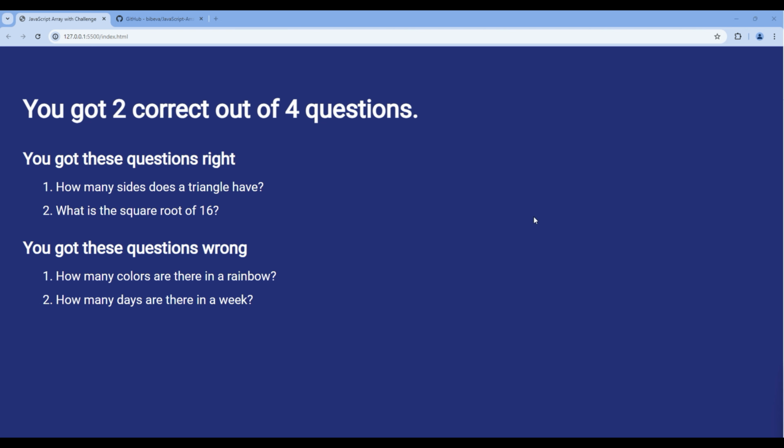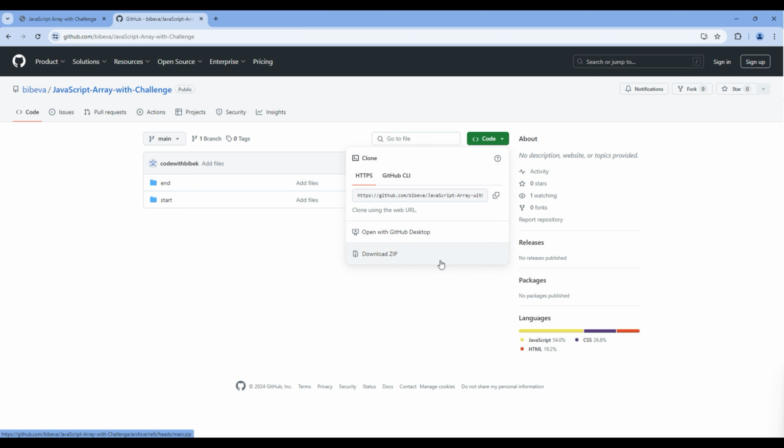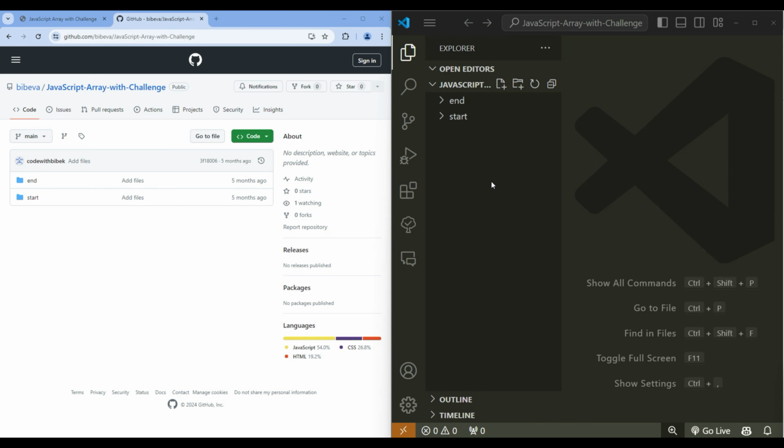To do this challenge, please open my GitHub account. I have shared the link in the description below. Click Code and click Download Zip to download them on your computer. Once downloaded, open them in your code editor. You will see 2 folders, End and Start. Use the End folder if you want to see the end result, and use the Start folder if you want to do this challenge by yourself.